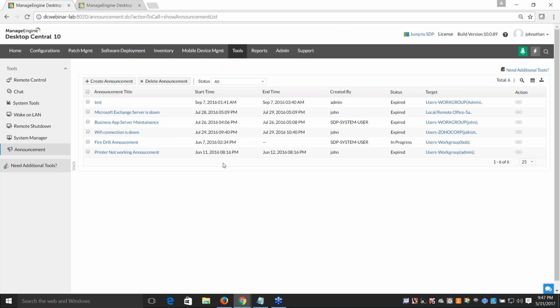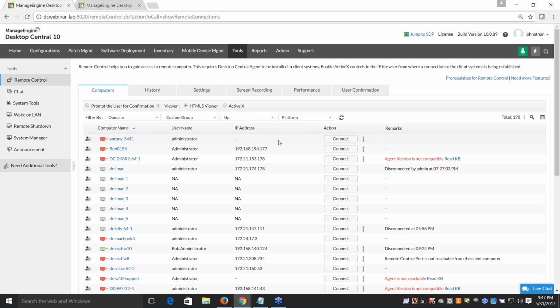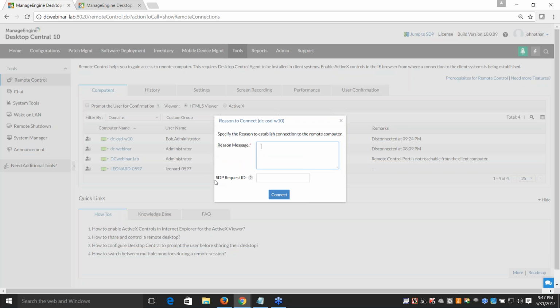So for that, first and foremost thing, once the integration is established, when you take remote control and click on connect, if you notice, when the reason box is popped up, there's something called SDP request ID. So if you're already working on a particular ticket, and you need a remote session to help resolve the ticket, you can just mention the request ID here so that the activity performed, the reason mentioned here, and the time spent in that session will be logged along with the ticket notes.